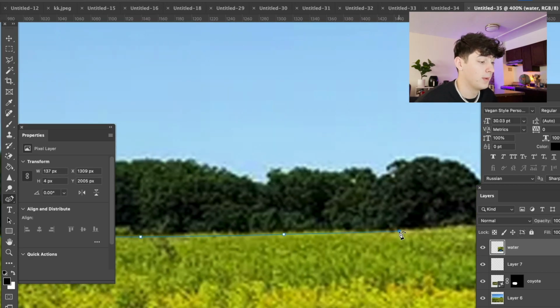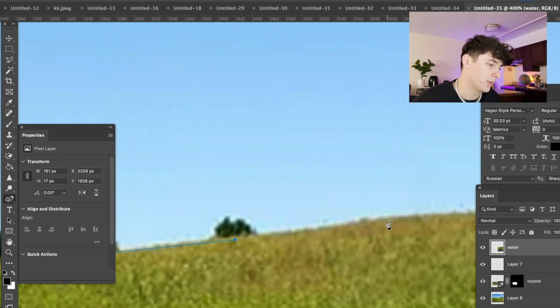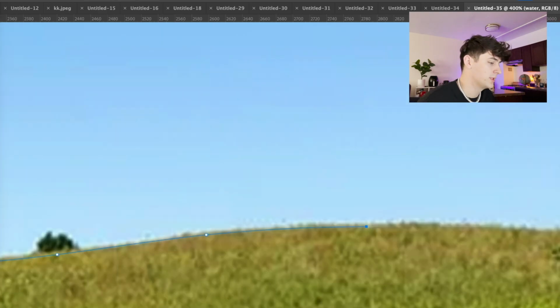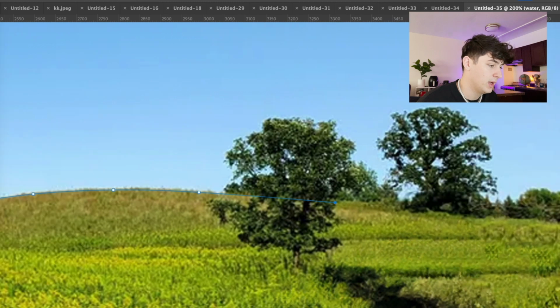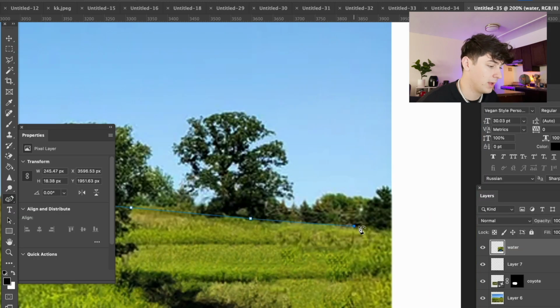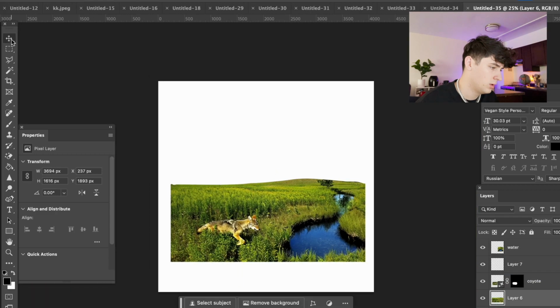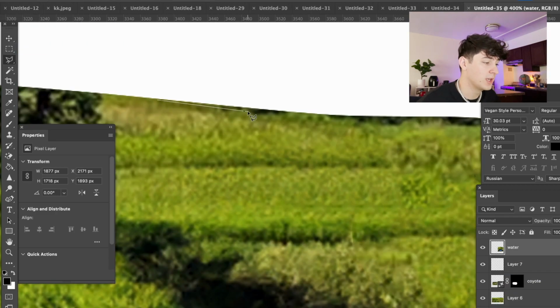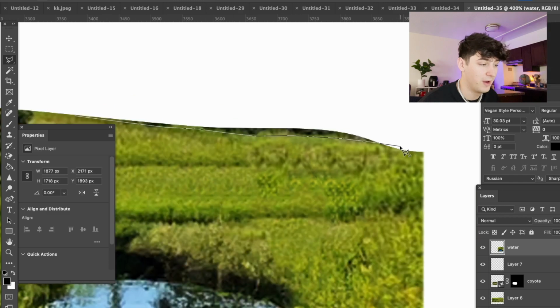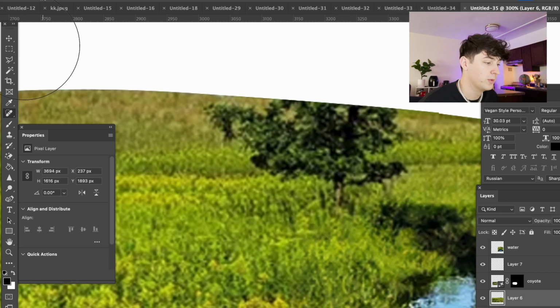Now you can see I'm pen tooling out the landscape because I want to get rid of the sky. I want to replace it with my own sky. I'm getting rid of anything above the landscape line. And as you can see here, some of these trees got cut off, so I'm going back through to refine my selection and then remove them again.